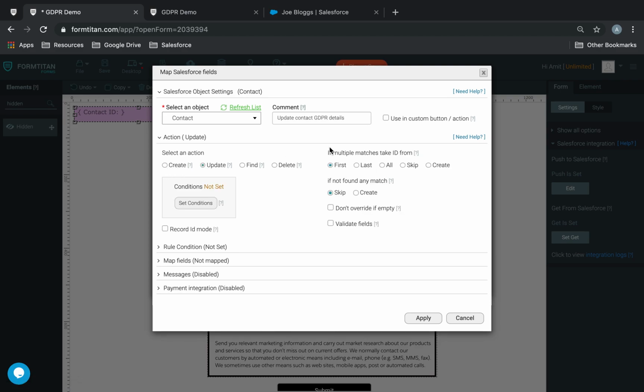I'm going to briefly run through what these are, and I will add the links right at the end of the last page so you can check out what each of these mean. So, for example, if I was to say email equals Joe Blogs, and there are 5 Joe Blogs in my Salesforce org, Form Titan is going to ask you, if I find multiple Joe Blogs, which one do you want me to update? Will it be the first? Will it be the last Joe Blogs? Do you want to update all of them? Or do you want to skip this and create instead?